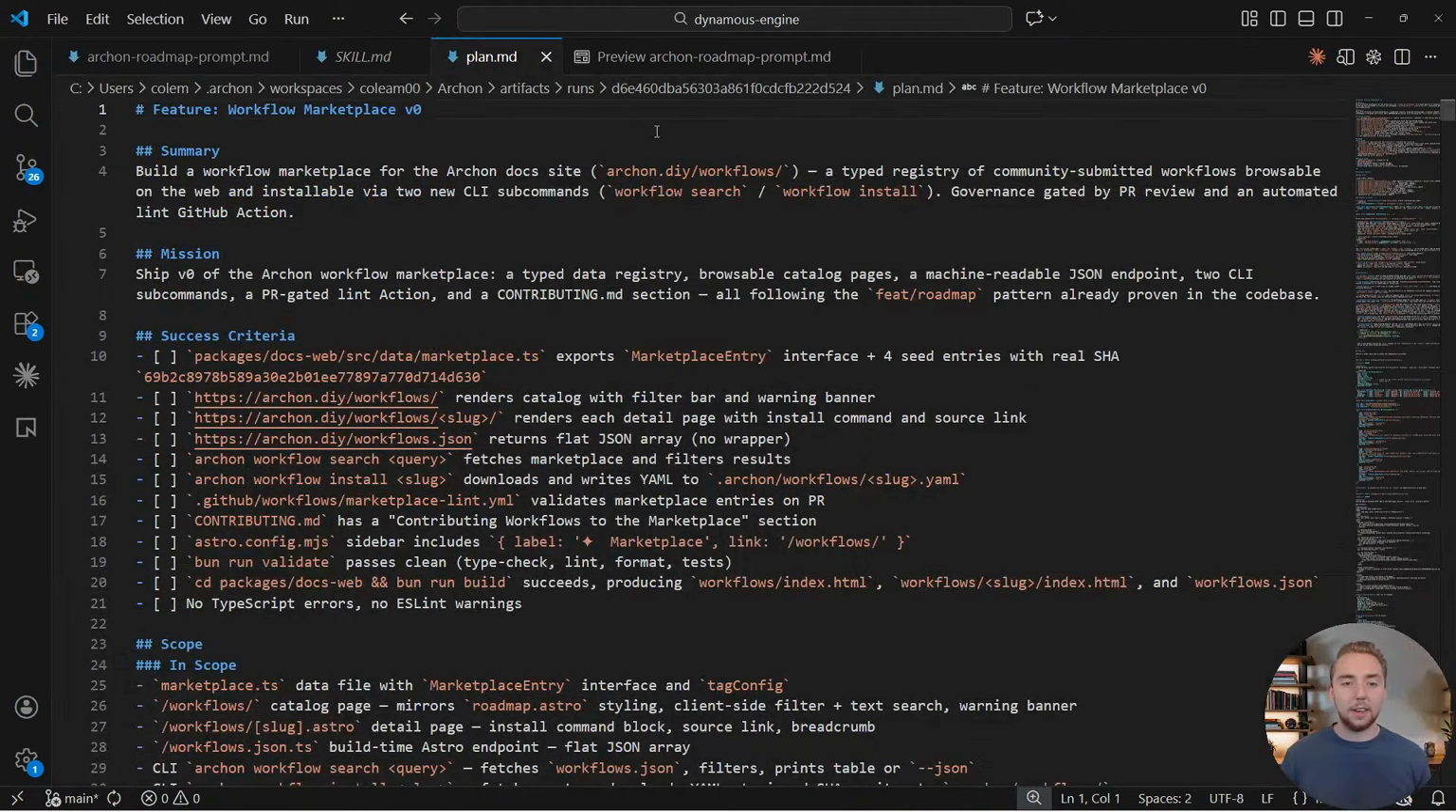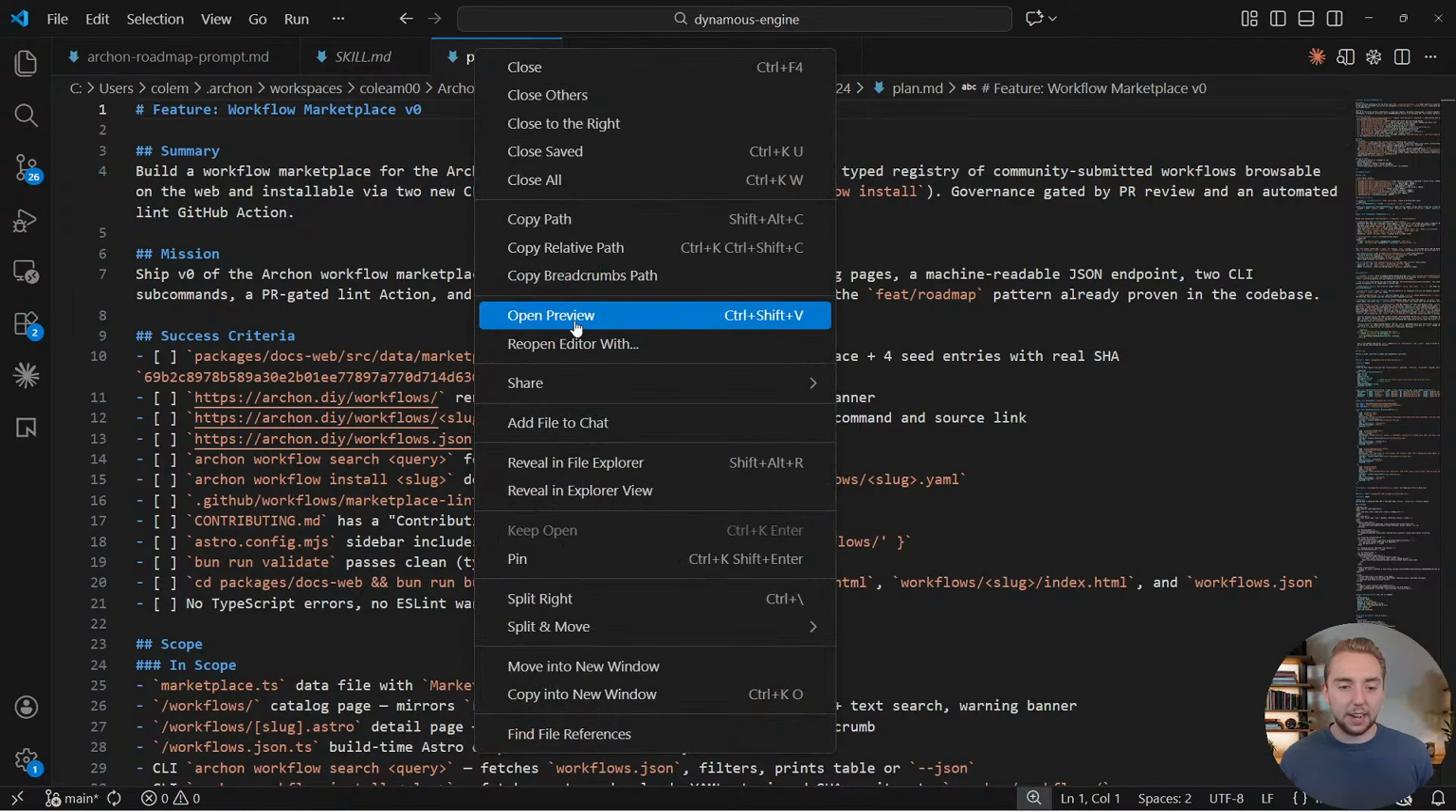So this is the plan.md, and you can see that it is within a work tree. This is just the unique identifier for the work tree. That's why we have a random alphanumeric string here. So if I open up the plan, now I can review things.